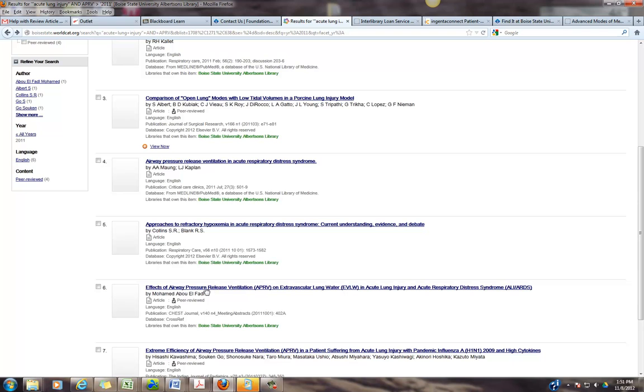So here's one on APRV on the effects of the water in the lung when patients have lung injury. It was a peer-reviewed article. It was in Chest, and it was published, it looks like, in 2011, so that looks like a good one. So I'll click on it.